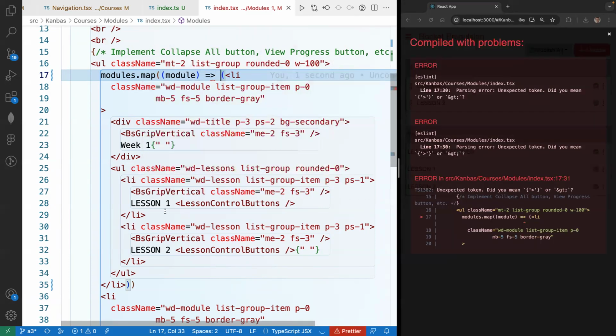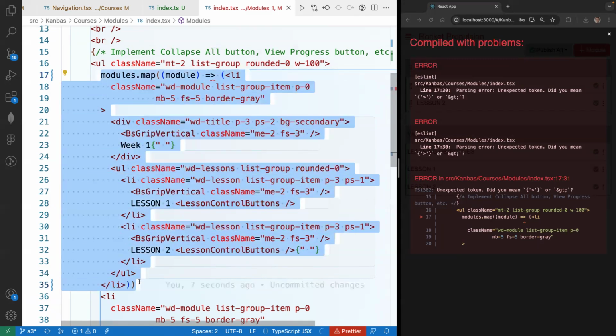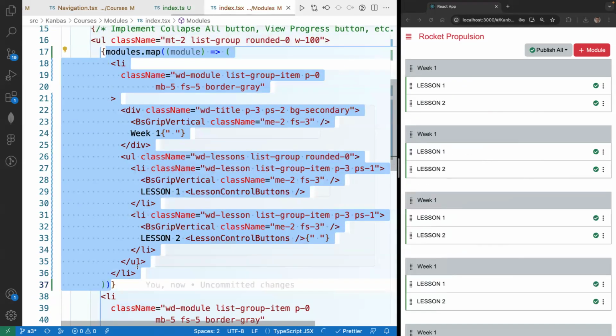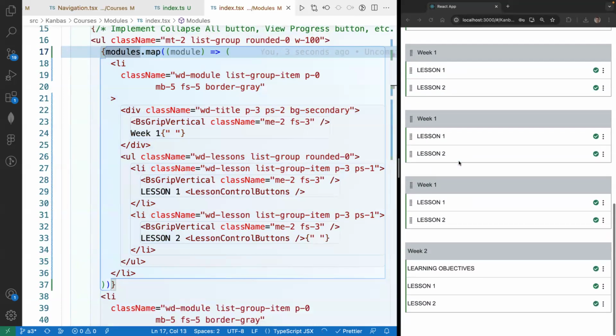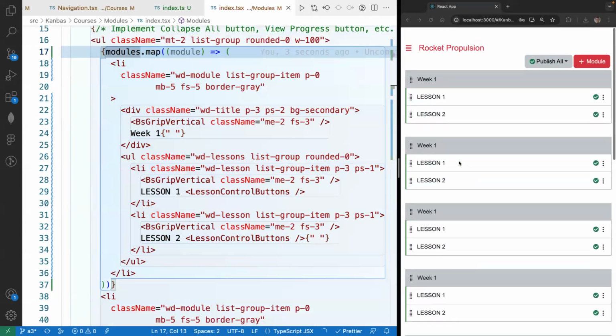What am I missing? Oh, this has to be an expression. Play bracket like that. There we go. So notice that it's iterating over all the modules, right? And it's just copying and pasting all the lessons 9 times, right?